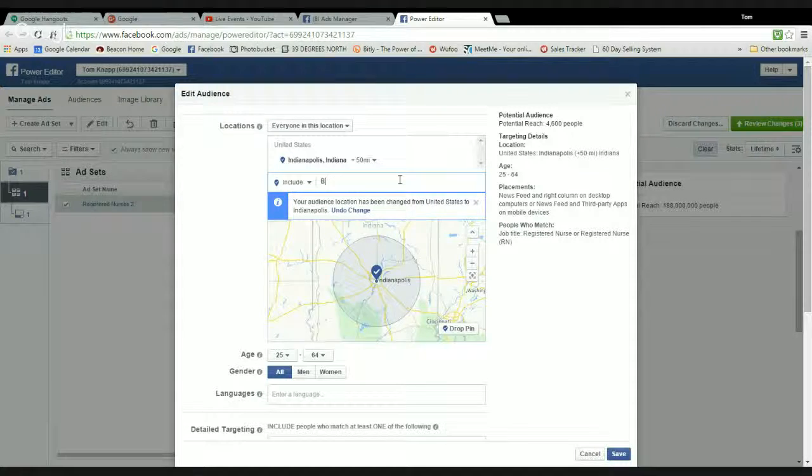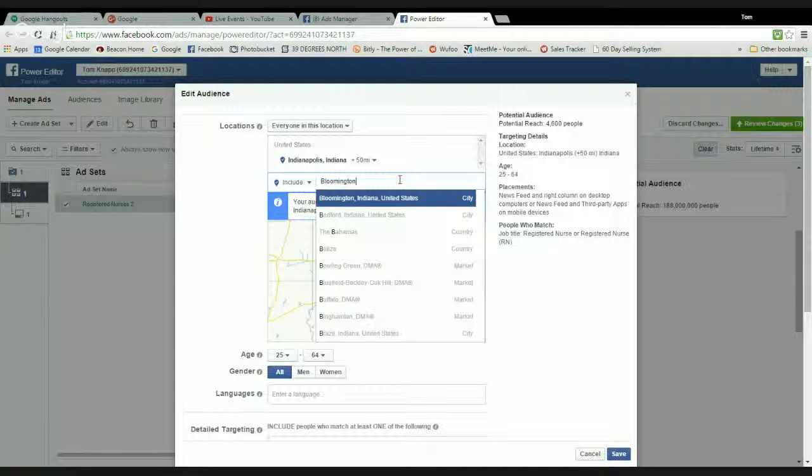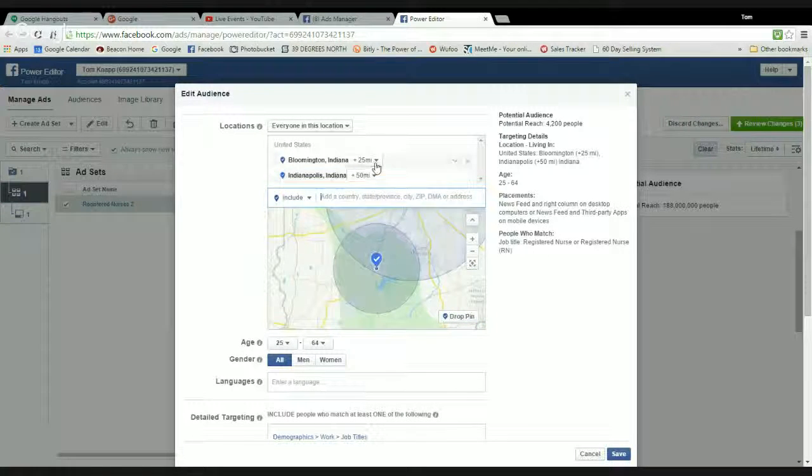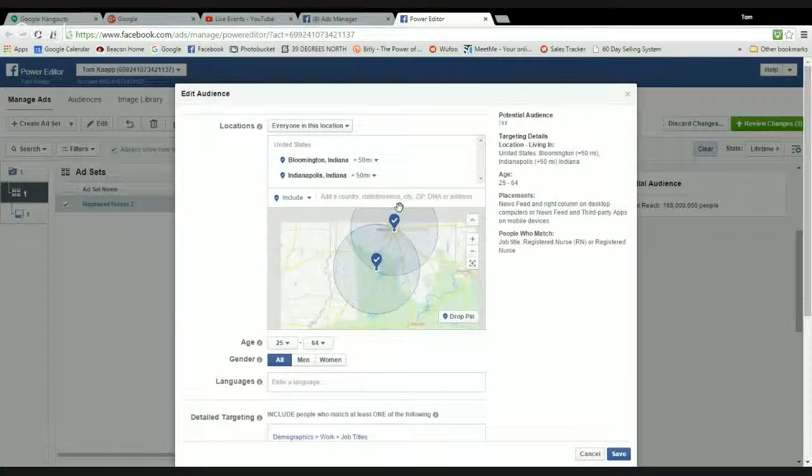And then I'm going to do Bloomington, Indiana. And again, I'm going to take this over to 50, so a 50-mile radius. So now we've got 4,400 people already, which is a really good audience size. A lot of my hospitals, because they're not as big here in Indiana, are 700-800 up to maybe 2,100.